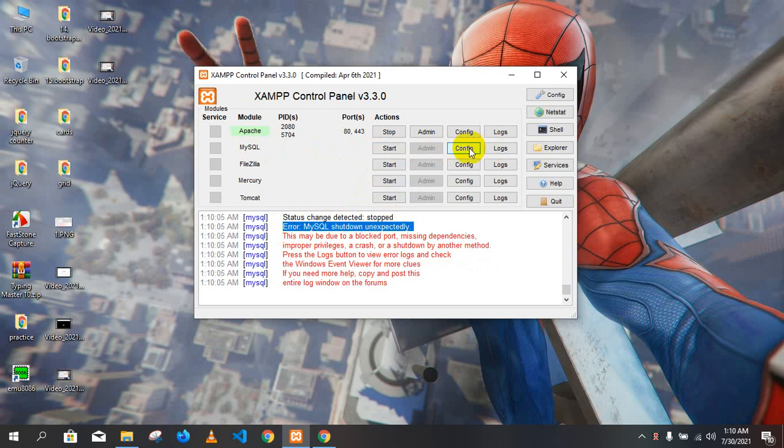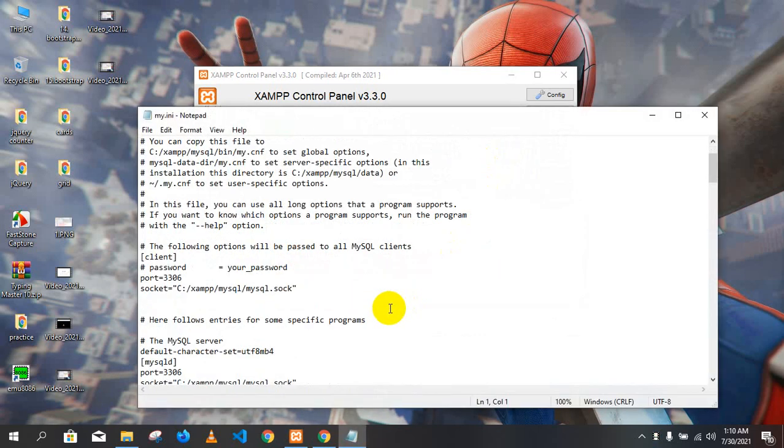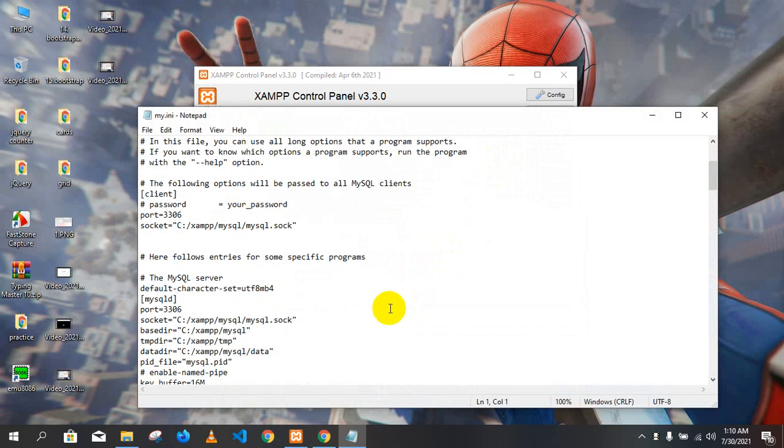Then I have to go to config, my.ini. Then we change the port.